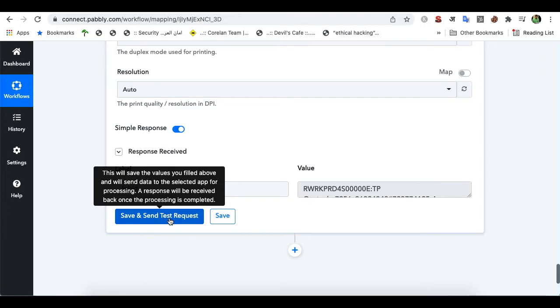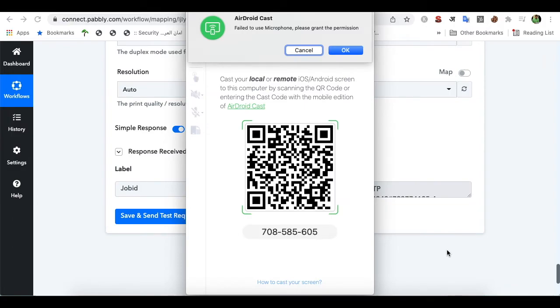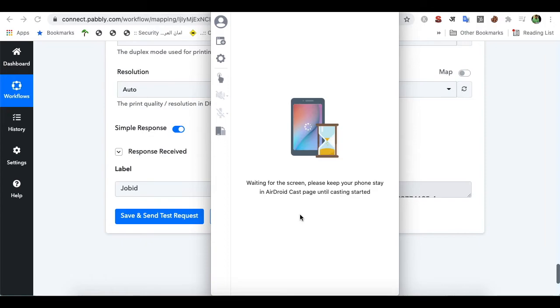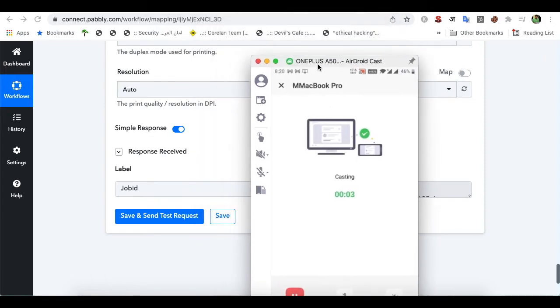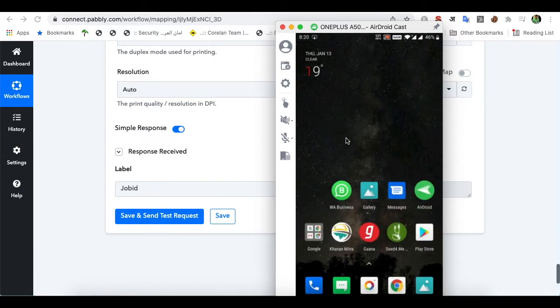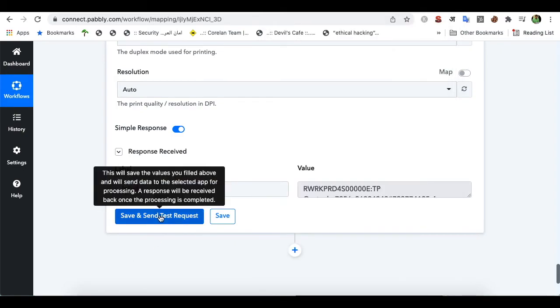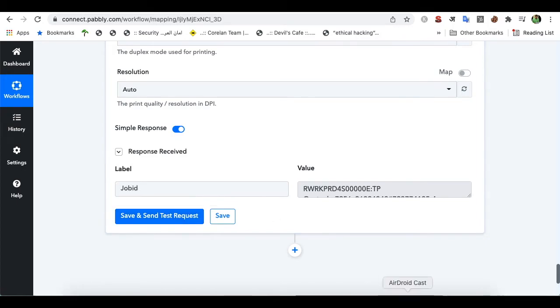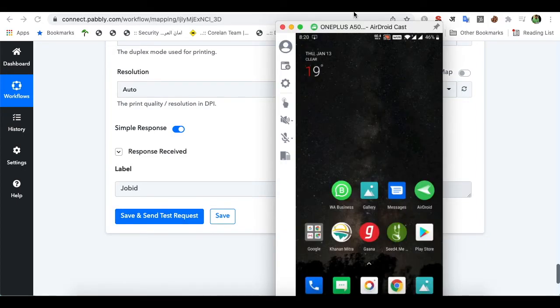So I am just taking my mobile. I will just use my mobile to capture those things. So I'm just going to cast my mobile screen. Okay, hope now you are able to see my screen. See, so I will just go to my camera option. I will just click here on save and send request, and then we'll see in my camera what is happening.